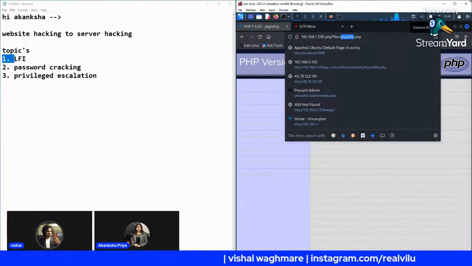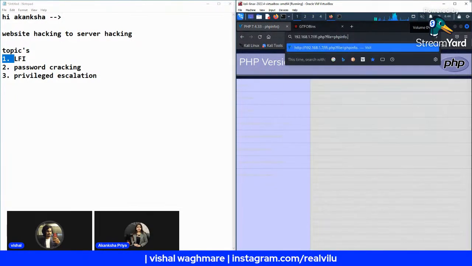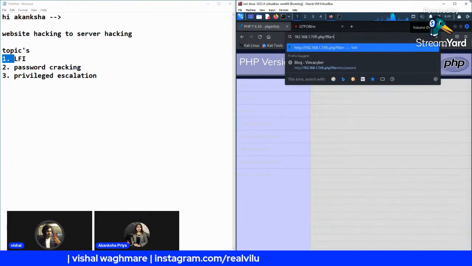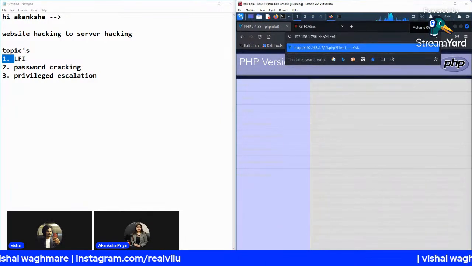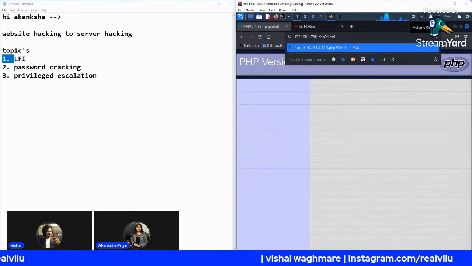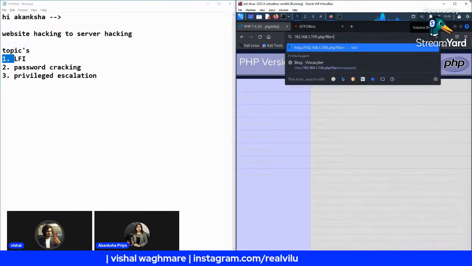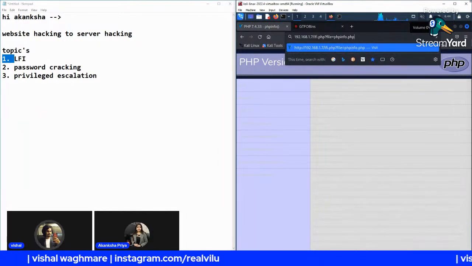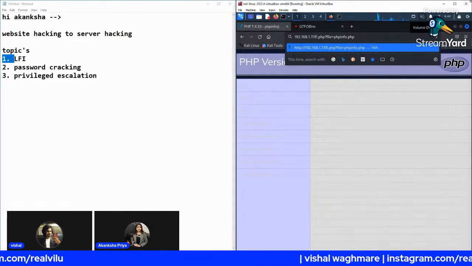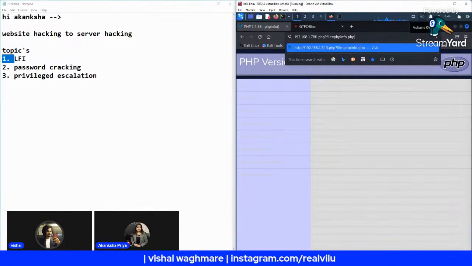What if there is a number instead? Then the vulnerability might be SQL injection. Yes, this will be the SQL injection. But here you can see it equals a file name, the PHP file name. It means the parameter is triggering the PHP info file.